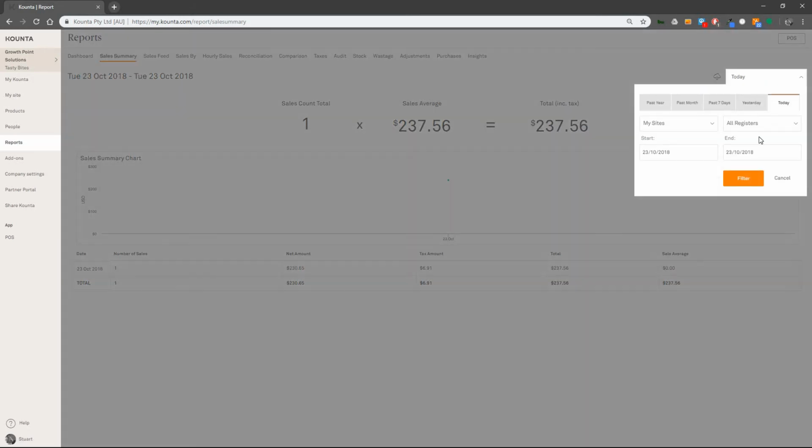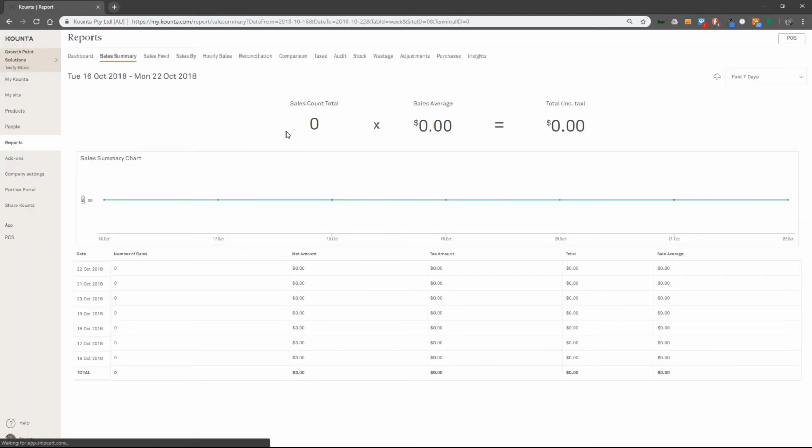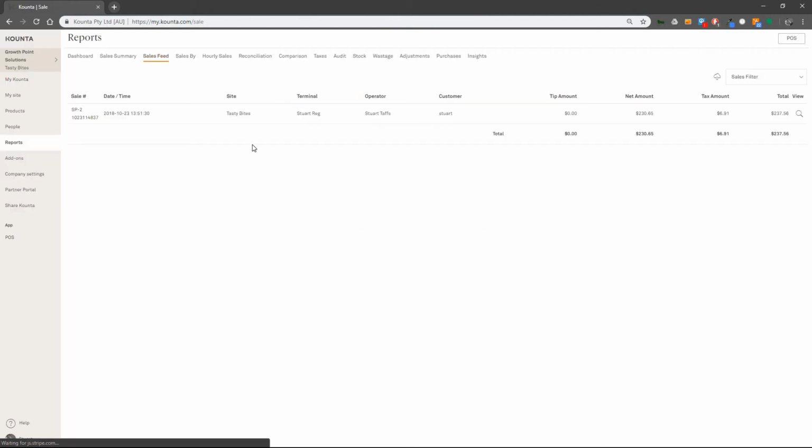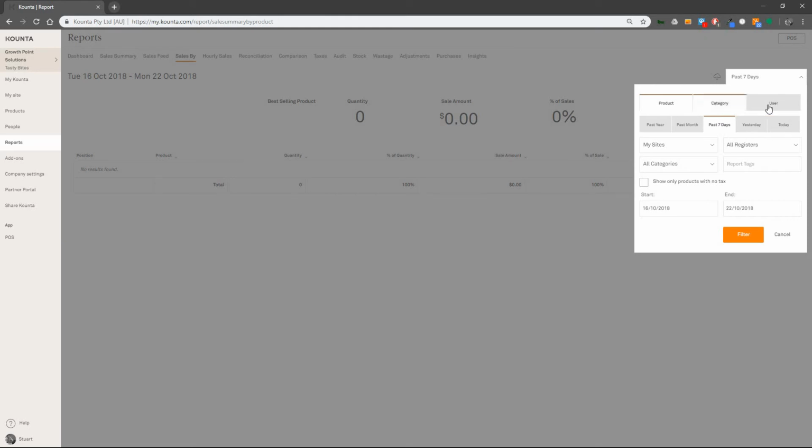Now, we do have a breakdown, so we can, for example, filter by past 7 days, past months, past year. Click on filter, and that will obviously adjust the values to looking at the past 7 days, for example. We then have sales feed. Any sale that's made in the system will be displayed here instantly as it is made. We then have sales by, and this will allow us to filter by product, by category.